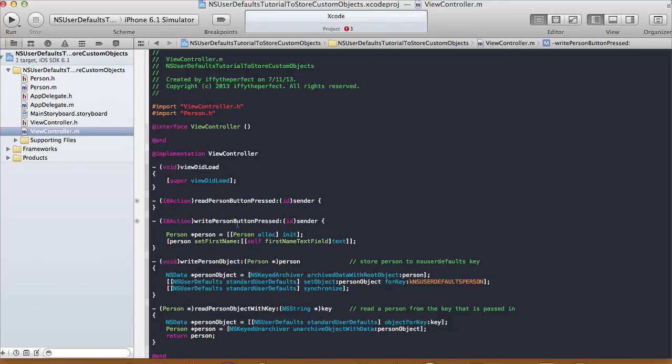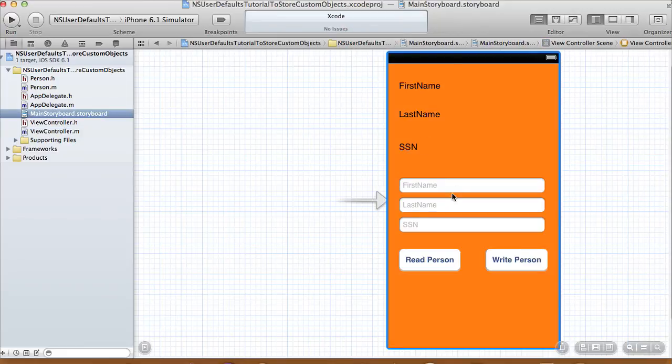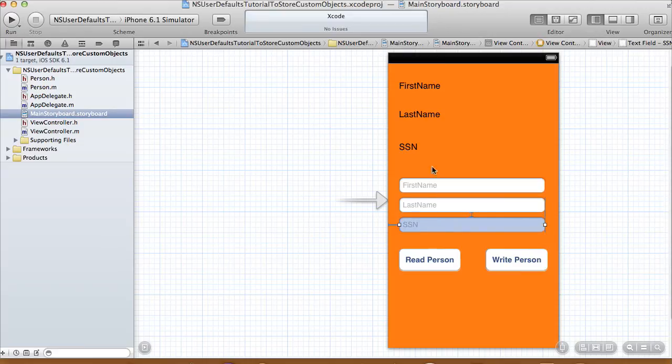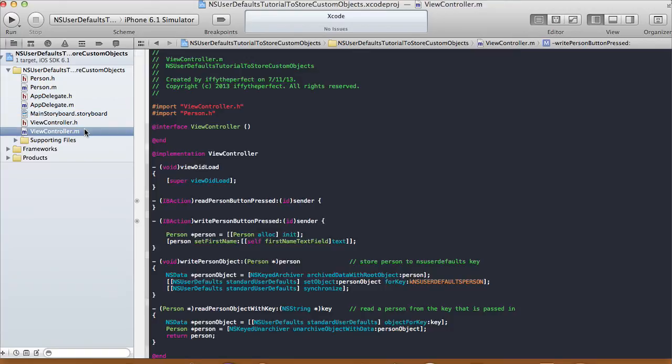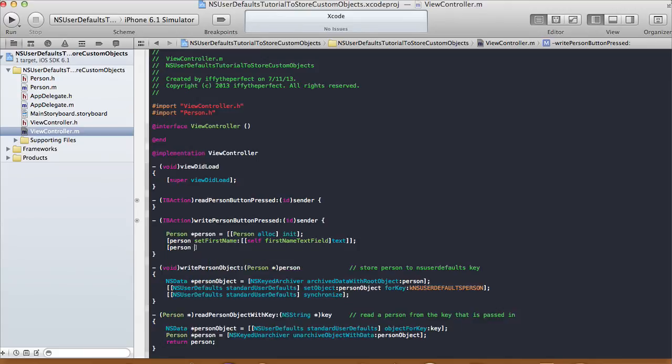Alright, so this first name text field, just a reminder, is here. Last name text field is here. SSN text field is here. First name label, last name label, SSN label. Okay. Now, just a quick reminder, I didn't do anything there. So go back to our ViewController.m and then let's do the same thing. So person set last name self last name, not last name label, last name text field text.